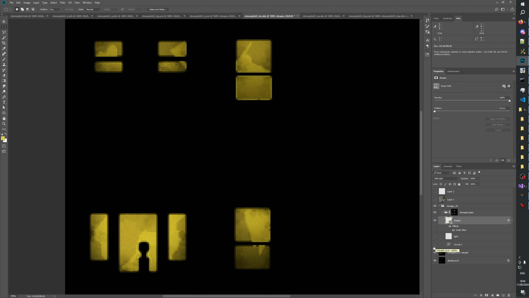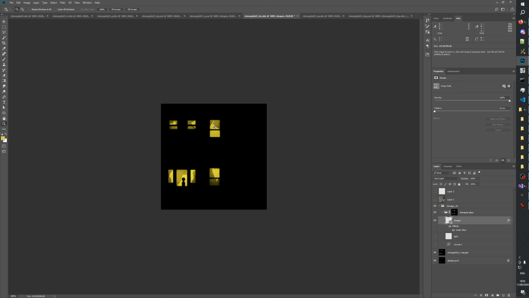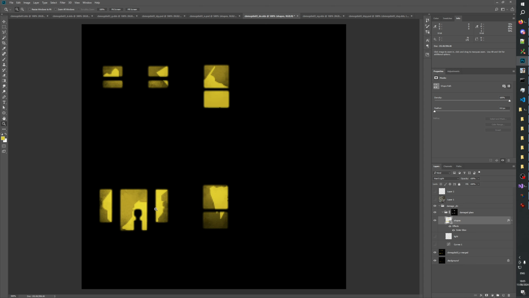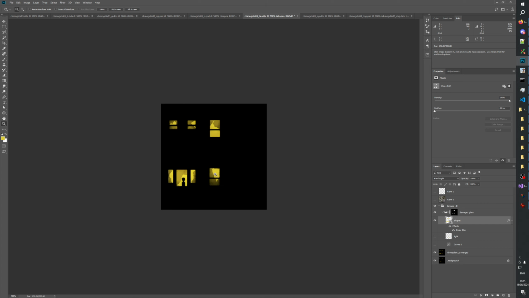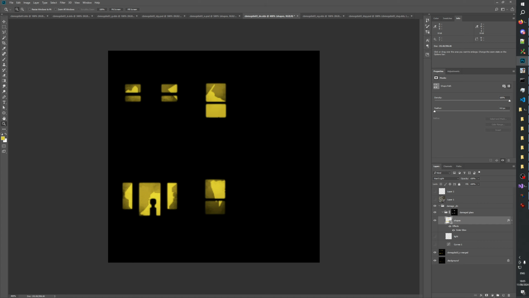Oh, okay, now I see the problem. Okay, I think hard light makes sense because then it retains a little bit of that gradient shining over. I think that's good. I think that we can do. Maybe make it a little bit brighter.